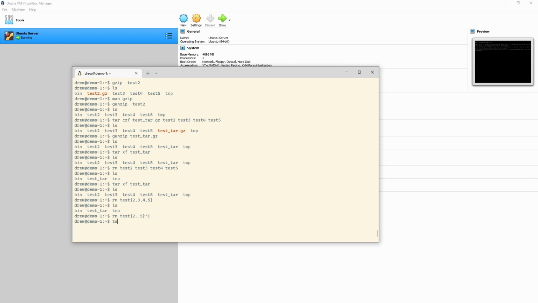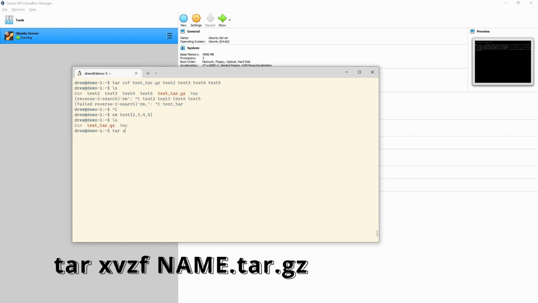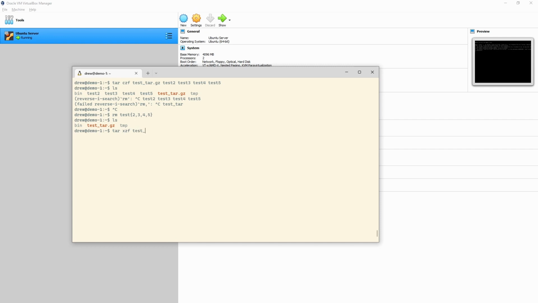Anyway, I digress. Tar, extract gzip file, and then the name of the gzip file, so testtar.gz. And you can see now it's extracted the tar and the files within it straight there, and we've still got the original gzip file there. So there's a couple of options available to us to extract and create archives for gzip. Gzip is more compressed, so you can create a tar, which is just a package of all the files, and then you can compress it down with gzip.